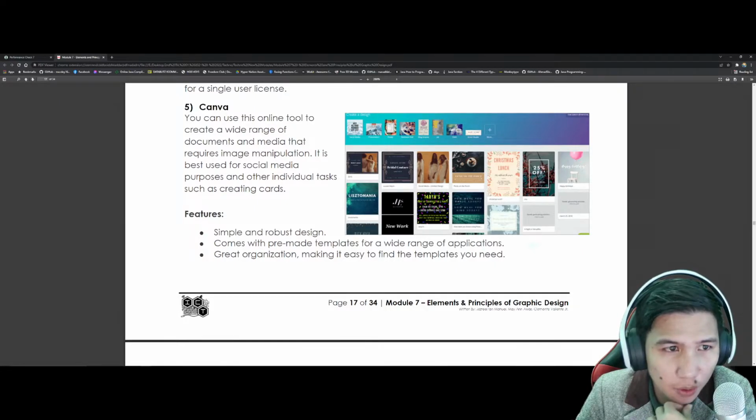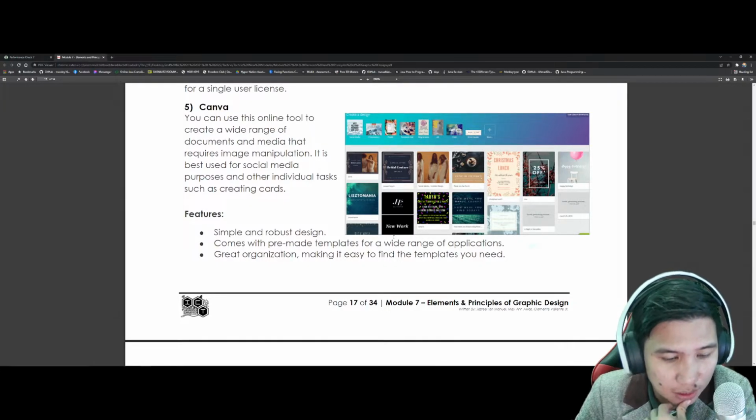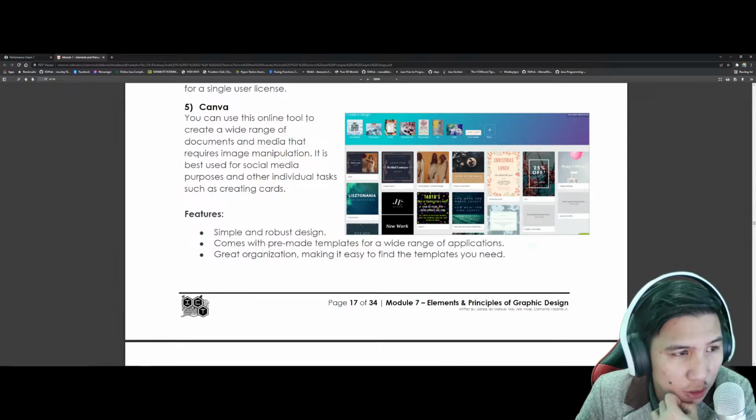This is actually what we call Canva. Ito, lagi natin naririnig and for sure you are all familiar with Canva. In fact, ito yung i-recommend kong gamitin ninyo to create your performance check. Kasi, syempre, ayaw naman nating magbayad ng mga softwares, di ba? So, for now, we will be using Canva. This is actually an online tool. For as long as you have your internet connection, you can always start with editing dito sa part na to.